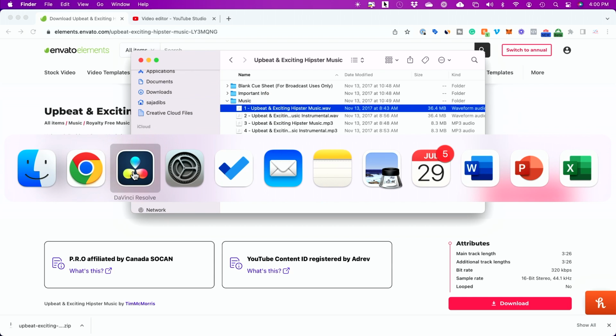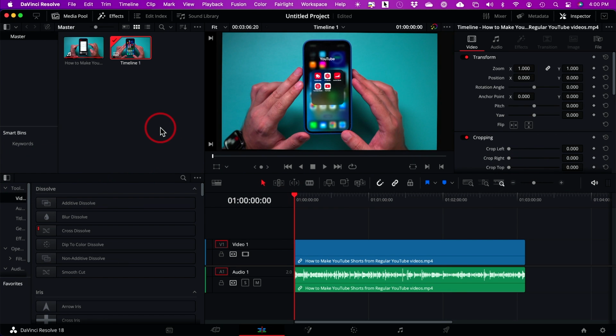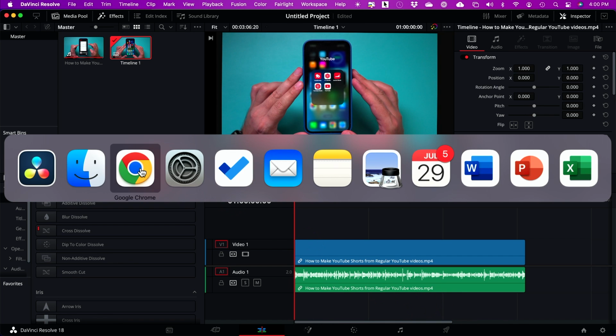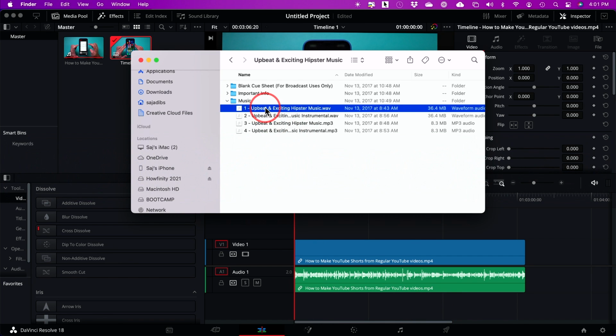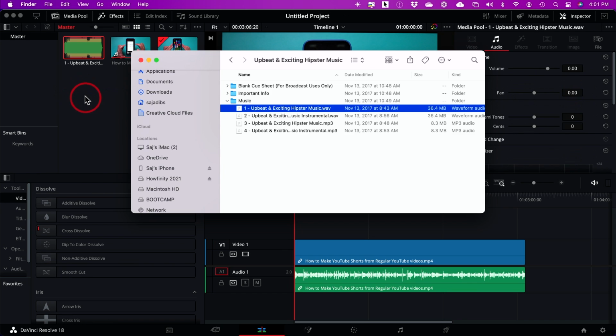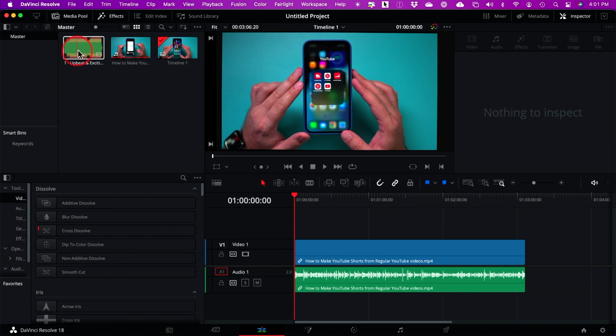I just go back to my editing app. And by the way, you don't have to use DaVinci. If you use any type of editing platform or editing application, it's going to work the exact same way. They usually let you put another music track. But all I have to do is go and take that song. Again, I'm going to drag and drop it just like I did the other one. And then this is my audio.